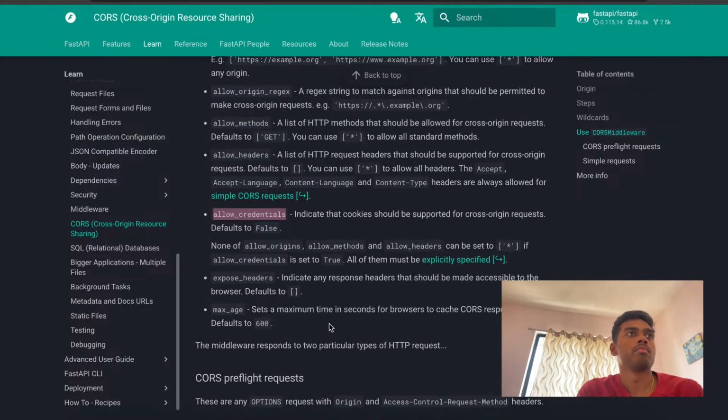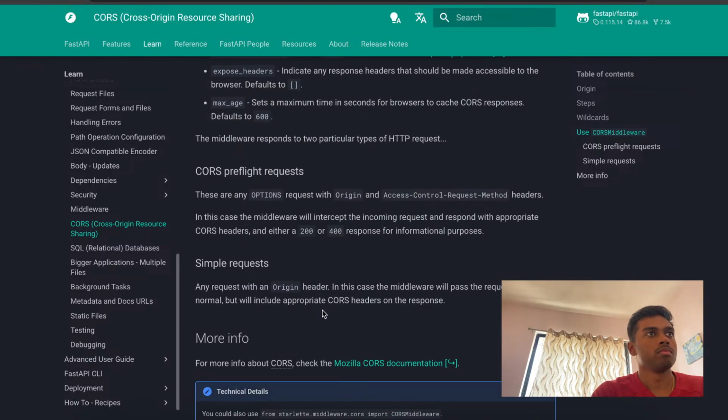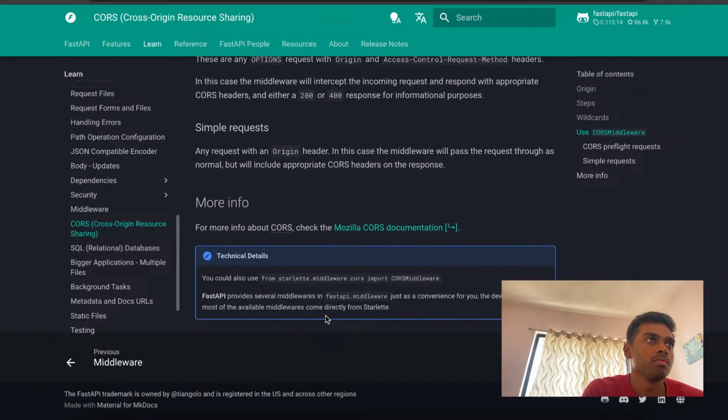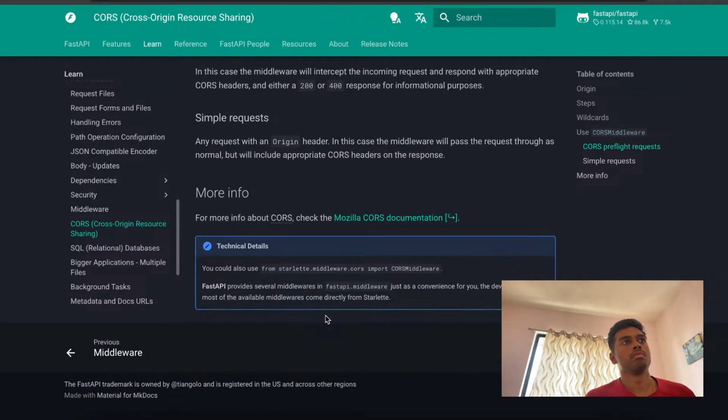The middleware responds to two particular types of HTTP request. CORS preflight requests. These are any OPTIONS request with Origin and Access-Control-Request-Method headers. In this case, the middleware will intercept the incoming request and respond with appropriate CORS headers, and either a 200 or 400 response for informational purposes. Simple requests, any request with an Origin header. In this case, the middleware will pass the request through as normal, but will include appropriate CORS headers on the response. For more info about CORS, check the Mozilla CORS documentation.